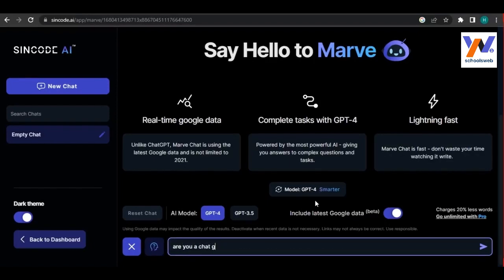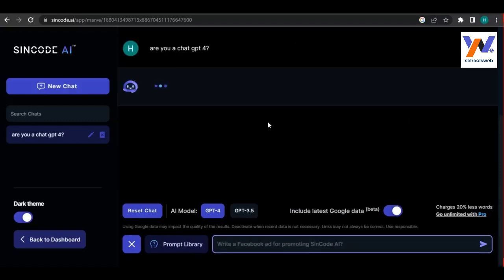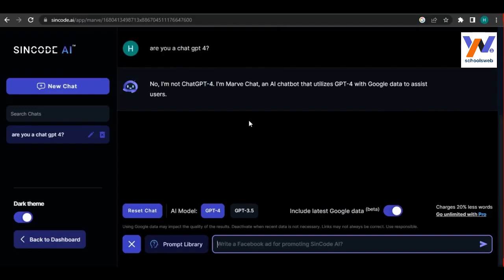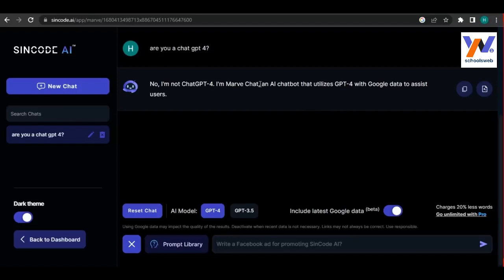Let's try something. Are you ChatGPT-4? So let's see what it comes out with. It answered, no, I'm not ChatGPT-4, I'm malware chat, an AI chatbot that utilizes GPT-4 with Google data to assist users. The focus point is this is using GPT-4 with the latest Google data.